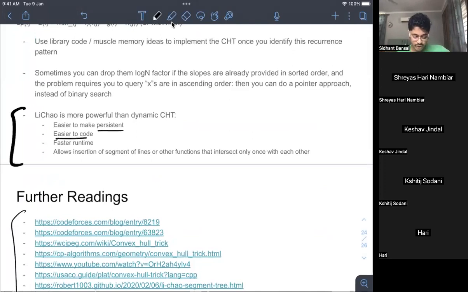Easier to code. I can show you the Lee-Chow code. It's super straightforward. Everyone can understand it. Faster runtimes. If you look at Codeforces blogs, or I can maybe share some of my submission times, people have a consensus that Lee-Chow is faster because it has less of the STD set, STD multiset stuff, and STD set multiset has high constant factors because they're rebalancing a lot of the time.